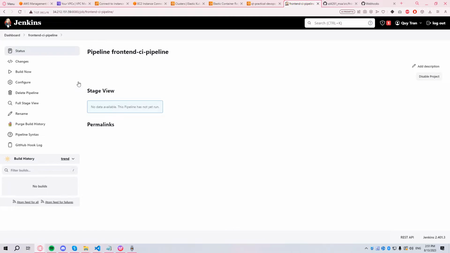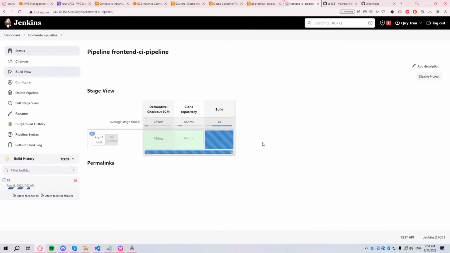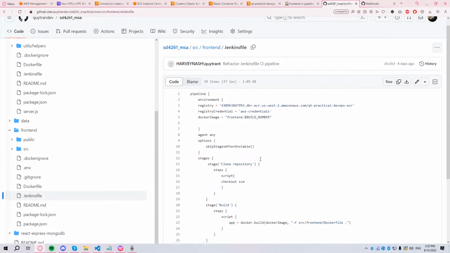You can try to see if it works by clicking build now. Hopefully it will work. And we can see all stages on the screen. If nothing goes wrong, they will be all green, and the image will be built and pushed to the Elastic Container Registry. While waiting for it to build, I'm gonna go through the code of the Jenkinsfile.